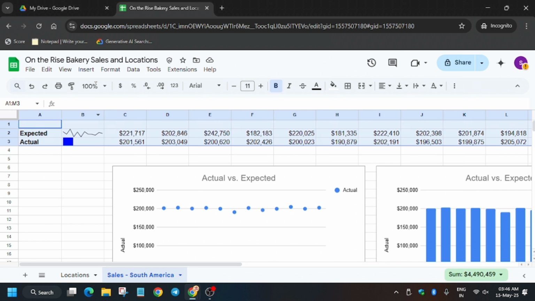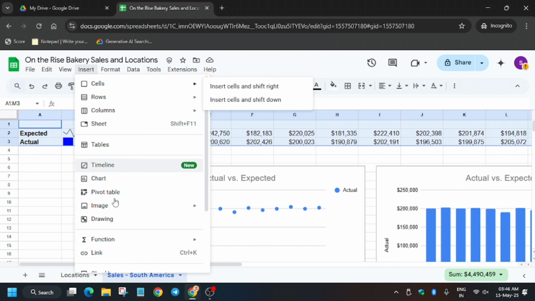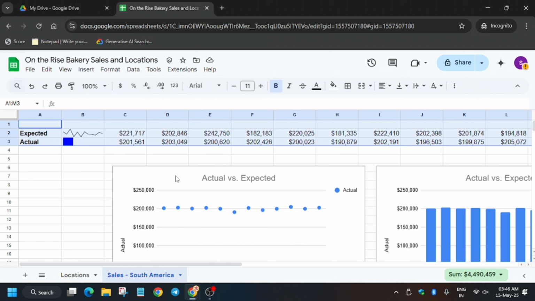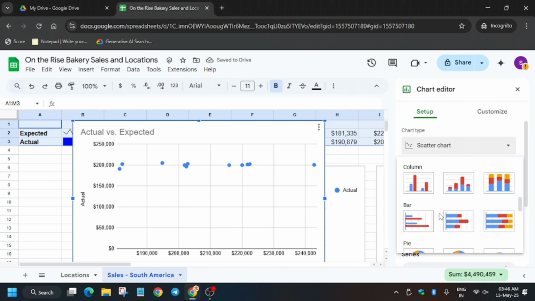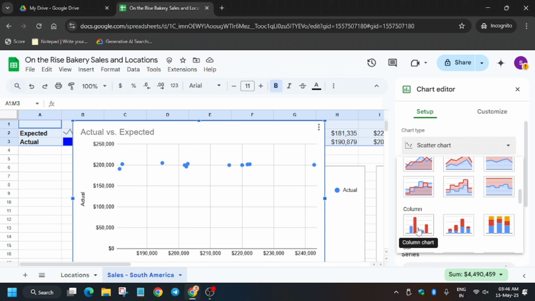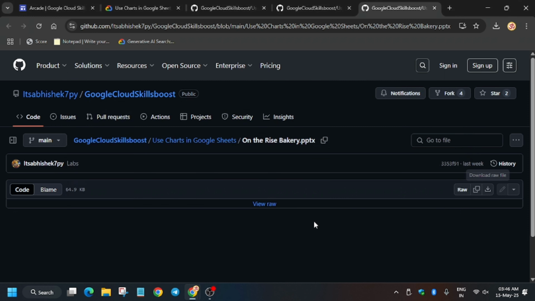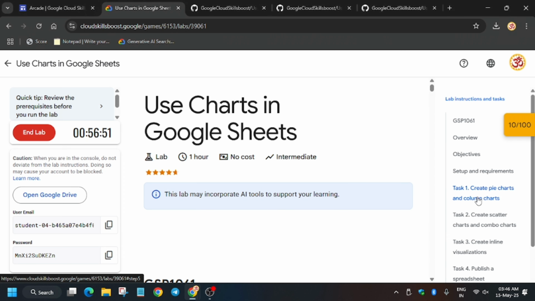Basically it will select all the cells, and here we have to insert another chart. Once you click on chart, from the scatter chart we have to change it to a column chart. As you can see, these are the modifications we have made.